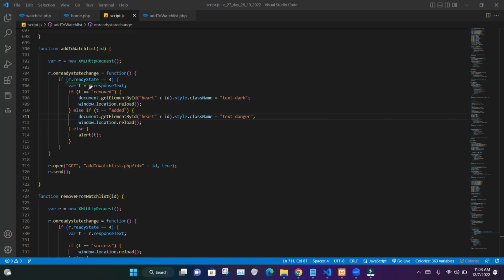If it's equal to 4, we have taken the response from our server and stored it in variable t. Then we have checked here whether the response is equal to removed or added. If it's equal to removed, in here we have taken the element whose ID is equal to heart ID, and then we have changed its style and given a class name as text-dark, so that the heart-shaped icon's color will be changed into the text-dark color.